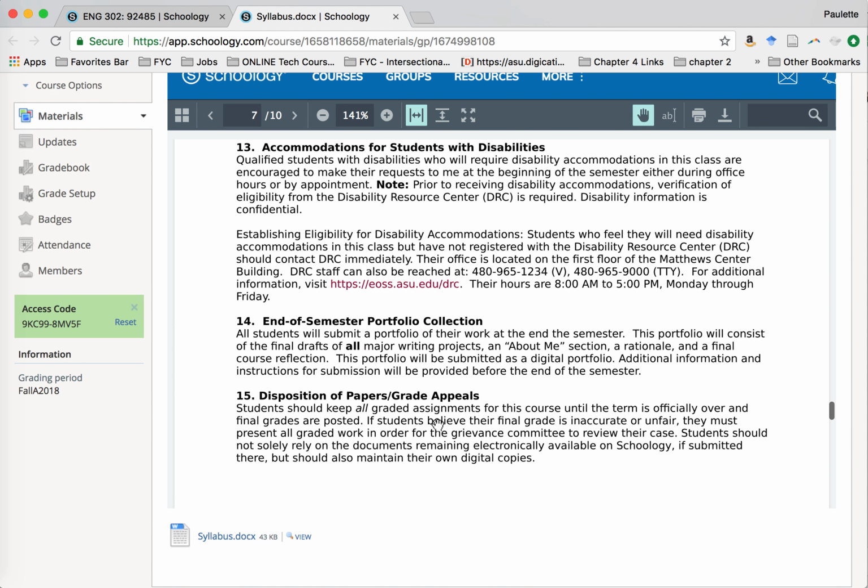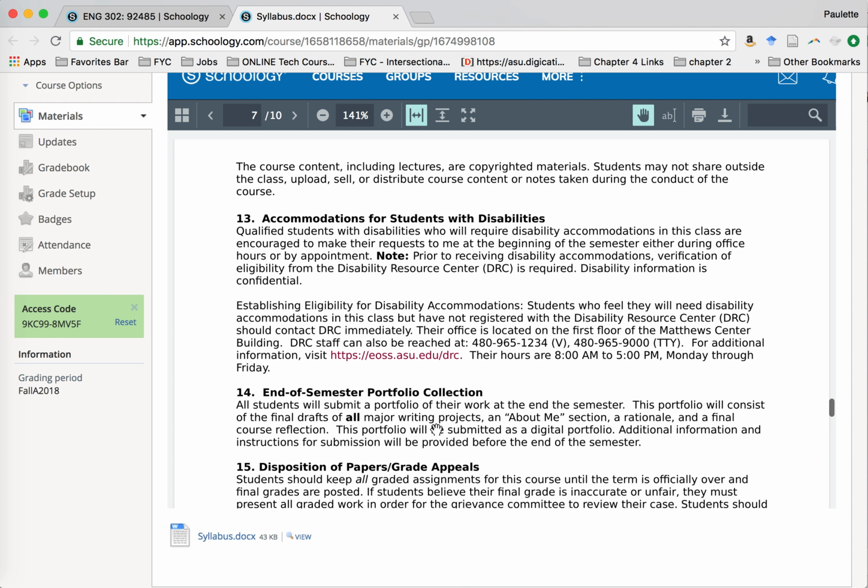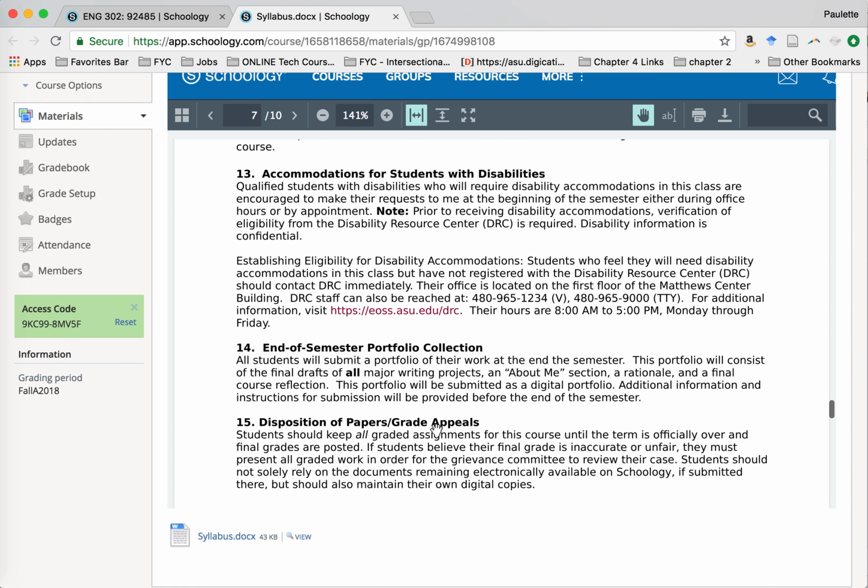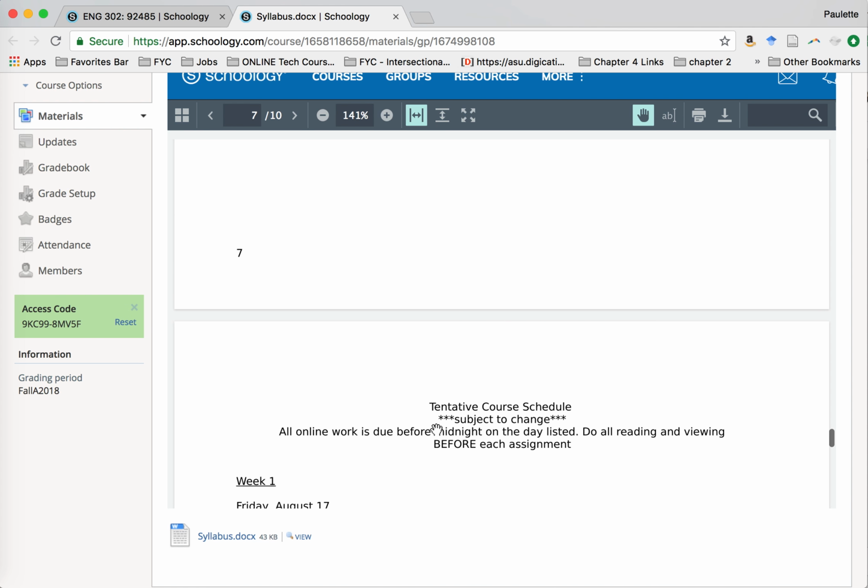So that's something to think about. Some of these policies have less to do with me saying out loud, but something that you should read. So I'm not going over the syllabus in 100% detail. So definitely deal with those on your own.